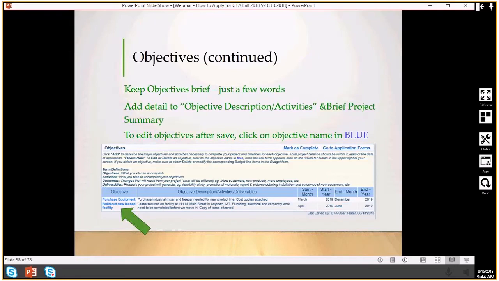Keep your objectives brief. Just a few words, then add detail. So for instance, we have purchase equipment, and then in the description, purchase an industrial mixer and freezer needed for a new product line, cost quotes attached. I'm going to buy it in March, I'm going to have all the equipment by December. Or build out of a new lease facility, and the description has where it's located and what type of construction work, and saying if there's anything that's referenced to this that's in the attachments form. And again, that timeline is within the 2 years.